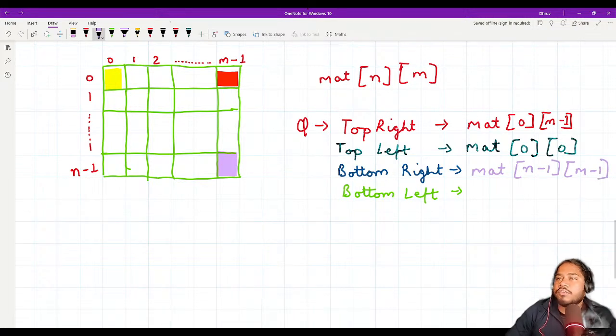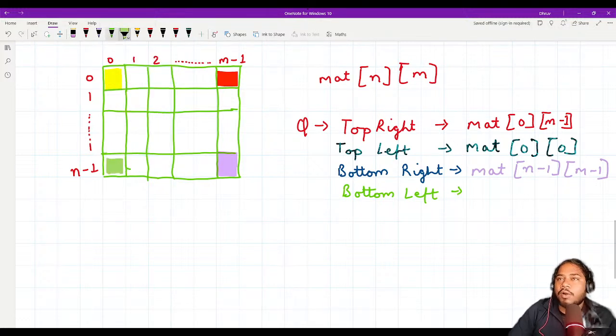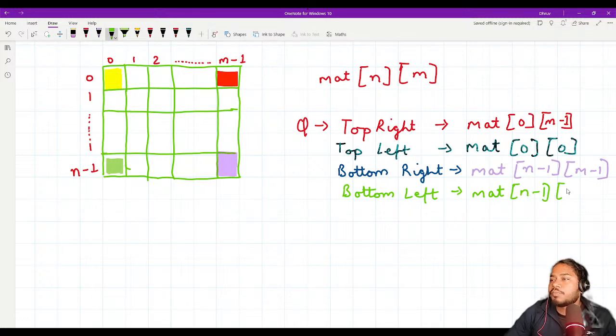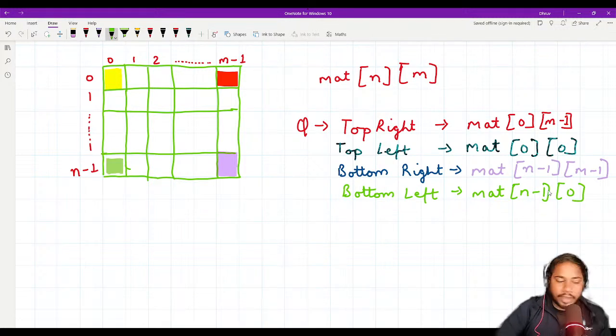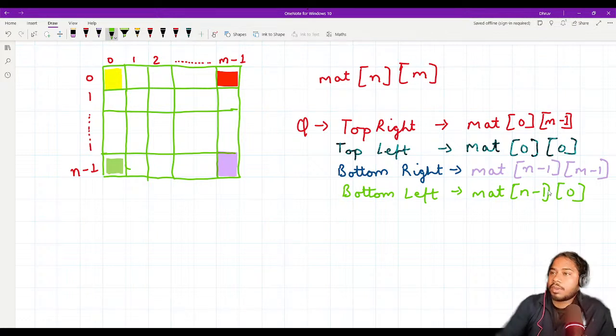Okay, sir. Understood this. Now, can you tell us this one? Why not? So what is this? This is row number n minus 1, so mat of n minus 1 and 0. Okay, we now understood. Okay, Aditya, I will try that. That's not an issue.